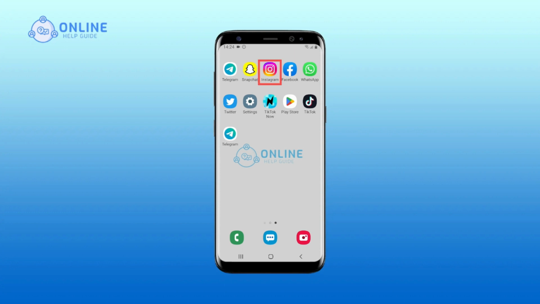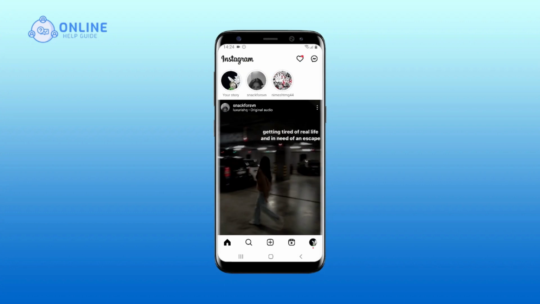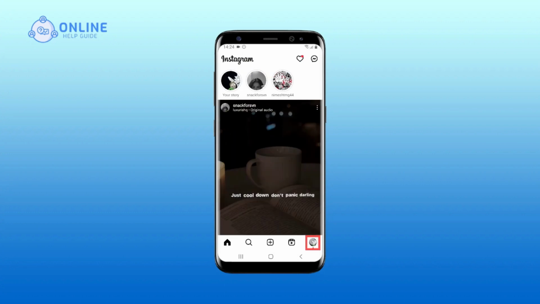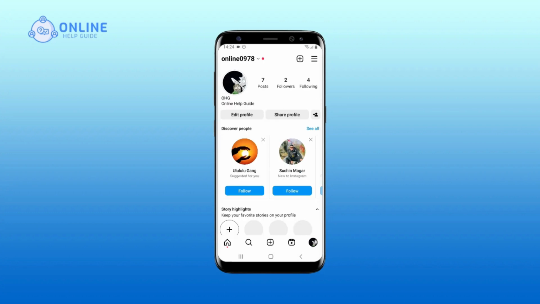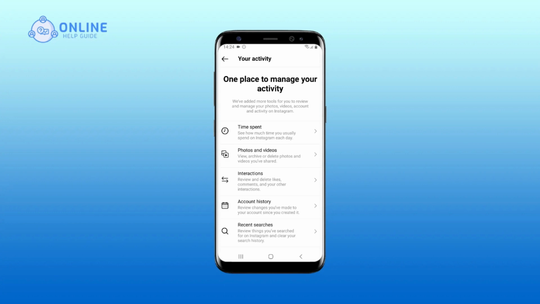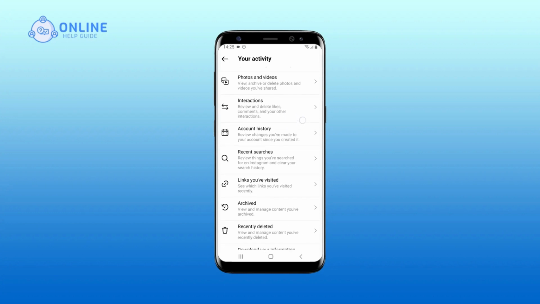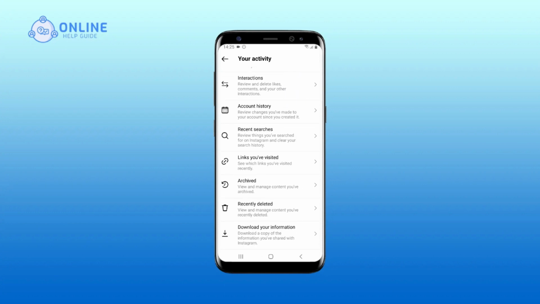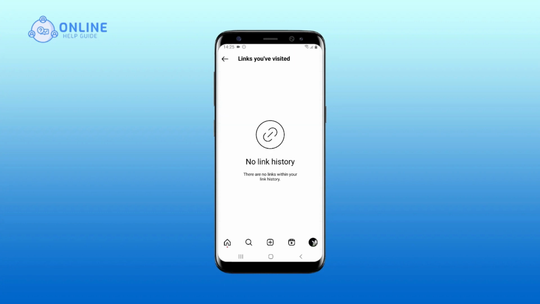Open your Instagram app on your device. Go to your profile by clicking the bottom right icon. Tap the three-line menu symbol in the upper right corner. Tap on Your Activity. On the Your Activity page, scroll downwards. Tap on Links you have visited. Here you can see all the links you have visited. There you go. These simple steps will show you how to see links you have visited on Instagram.